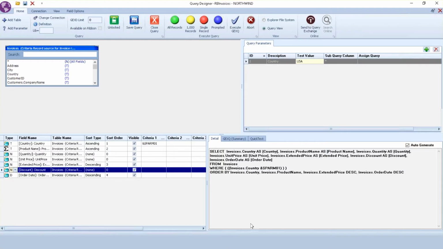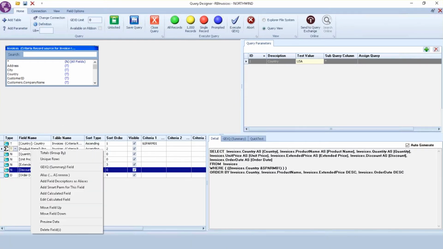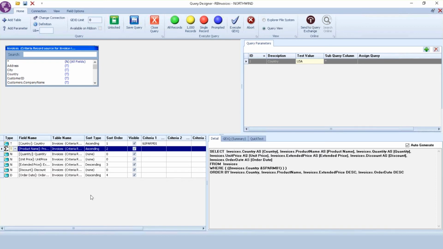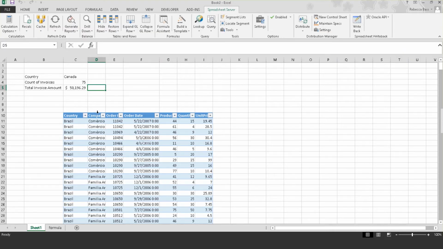Then back in our GEXQ query, we talked about turning on the GEXQ by right-clicking on the field, selecting GEXQ summary field. We saved it. Then any field that has an alias, you can create GEXQs on once you actually go into Excel. So that's how we were able to create the additional one here of total invoice amount, is because we already had an alias on our extended price.